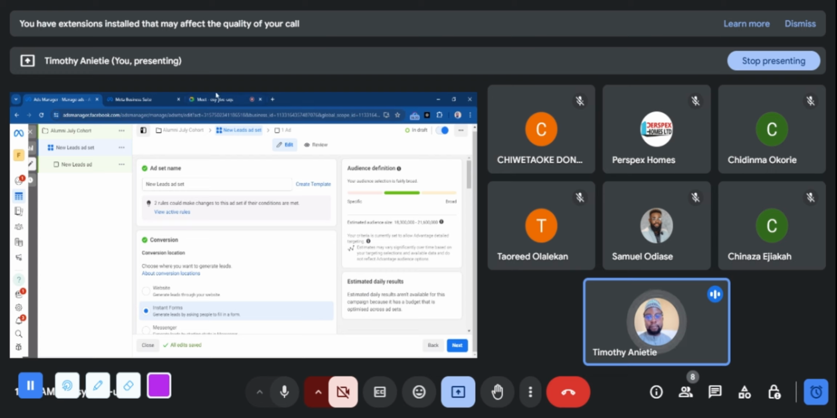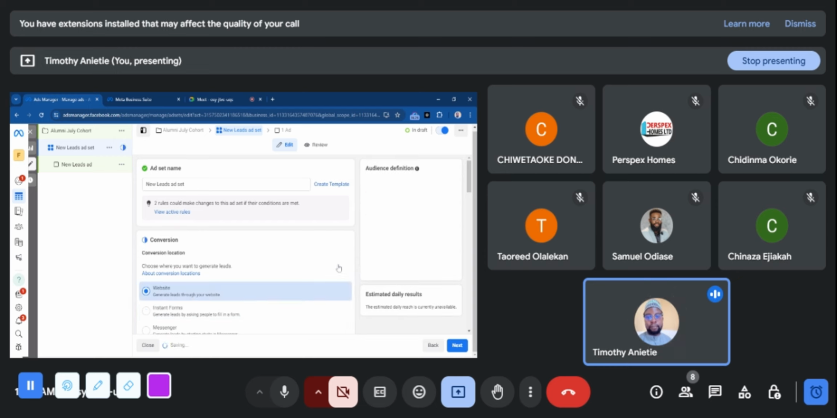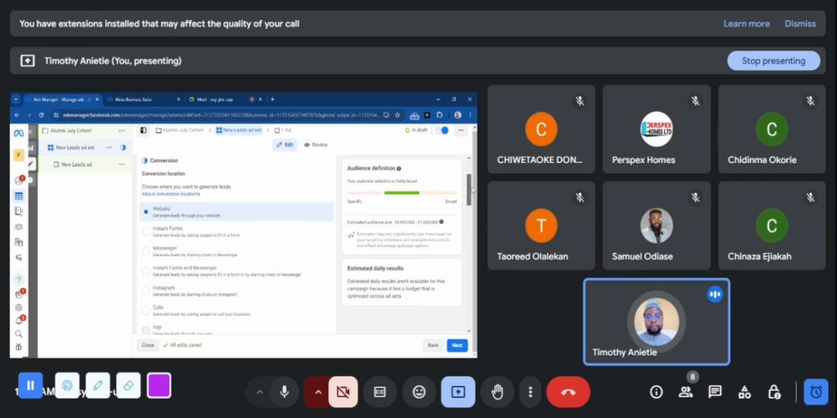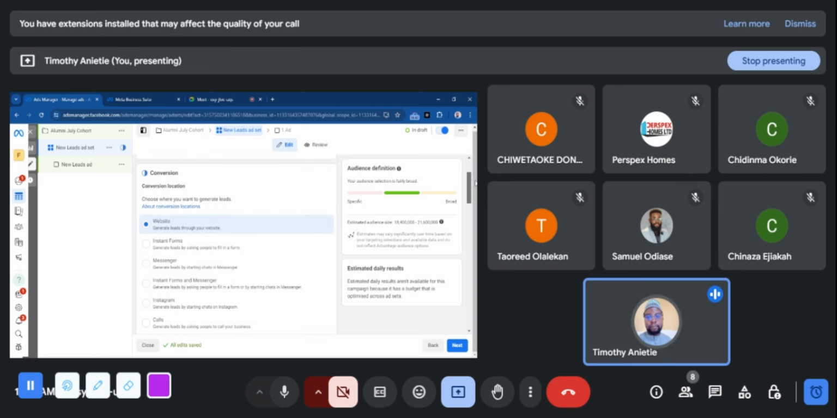All right, so here, come to where you have a website. Select website first of all, because we're actually optimizing for a landing page. All right, so we have a landing page which serves as a funnel that we're going to be optimizing this for.